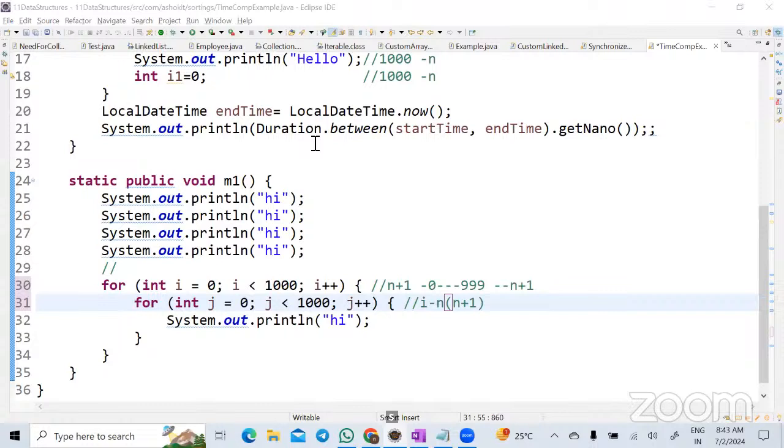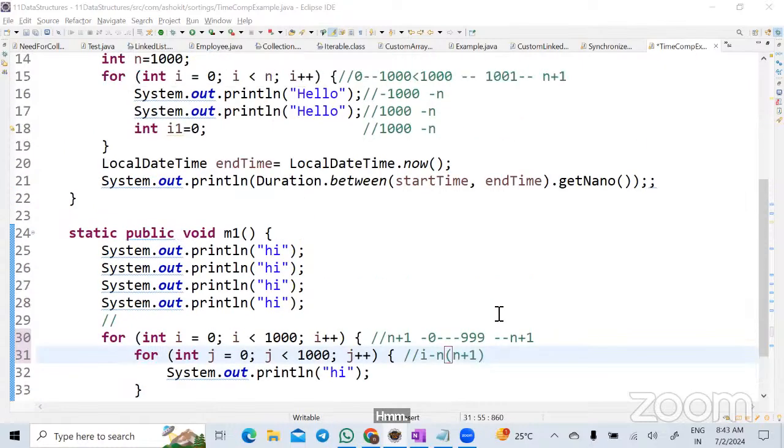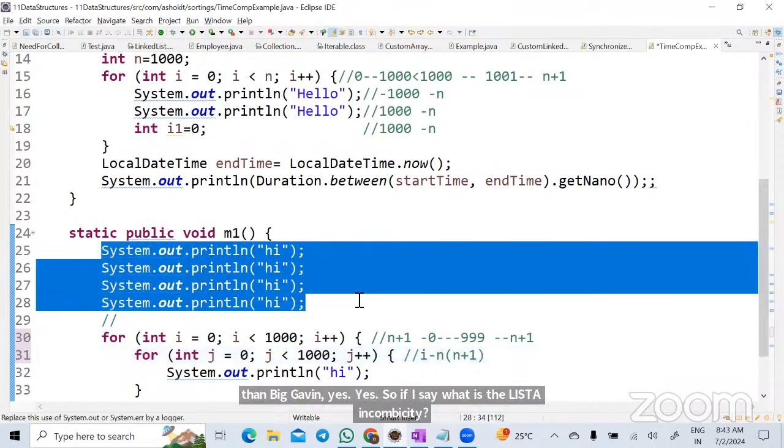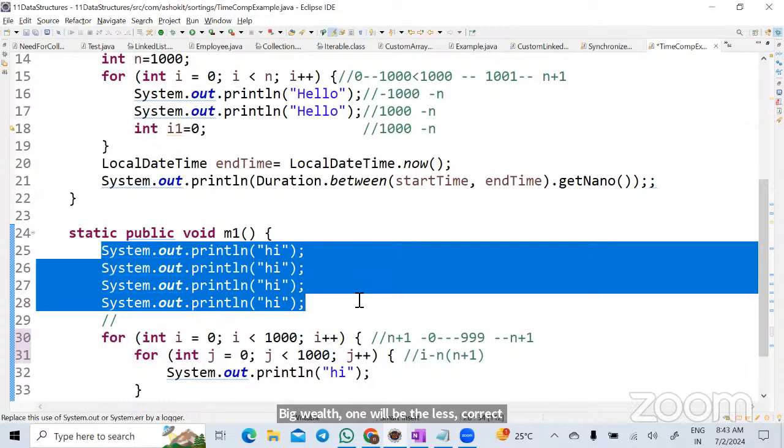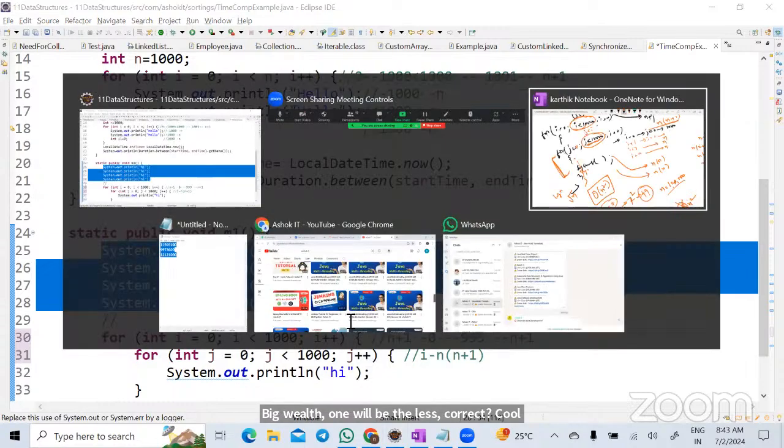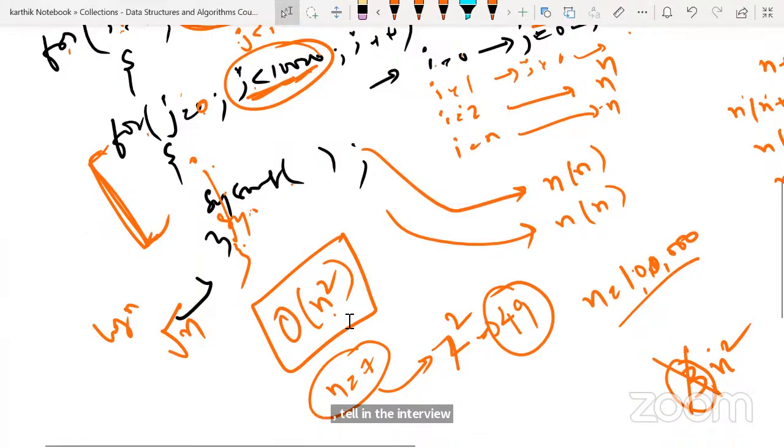Karthik: By seeing big O notation, big O of n square is going to be bigger than big O of n, right? Yes. So if I say what is the least time complexity, big O of 1 will be the least, correct? Yes. Don't tell this in the interview, but whatever I'm telling now, don't tell it in the interview.